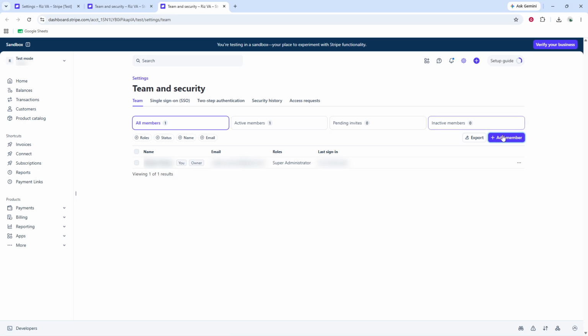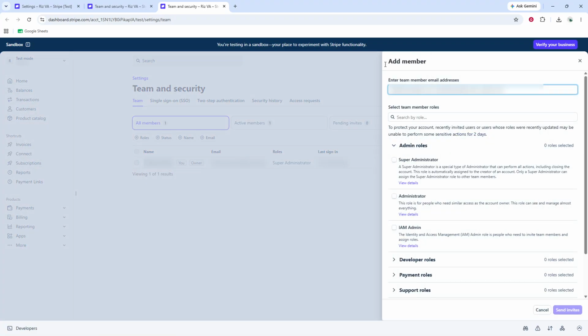Once you're there, stay on the Team tab. This tab shows the people who currently have access to the account, along with their roles. It's also where you can invite new users and review existing ones. Now click Add Member. This opens the invitation form where you can enter the details for the person you want to add. In the email field, type the new team member's email address carefully.